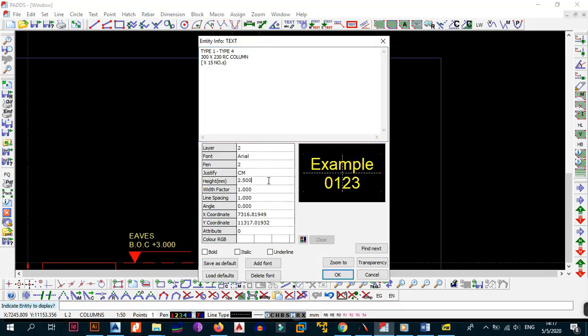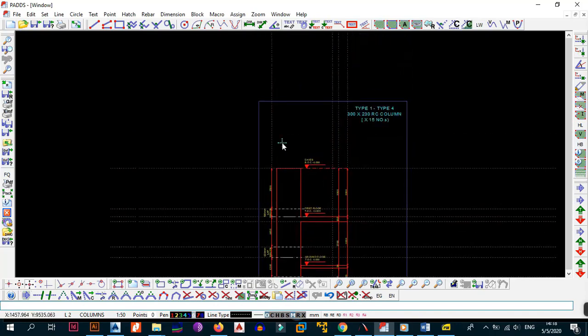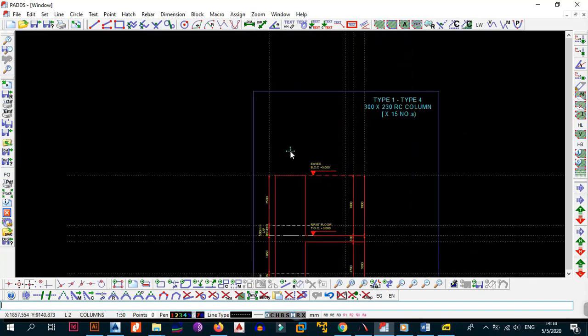Then change the height to 5, change the pen to cyan. I like watching cyan. Then that's okay. Right, that is okay. So what we're going to do is move it to the bottom later on after we move this. Then the next thing that we haven't done is establish the section.